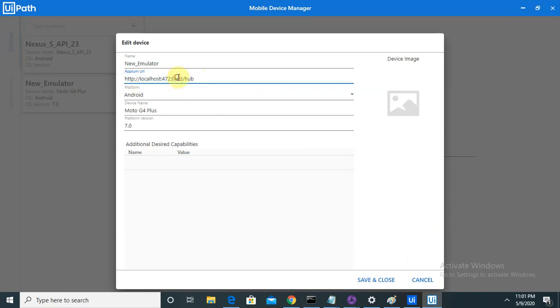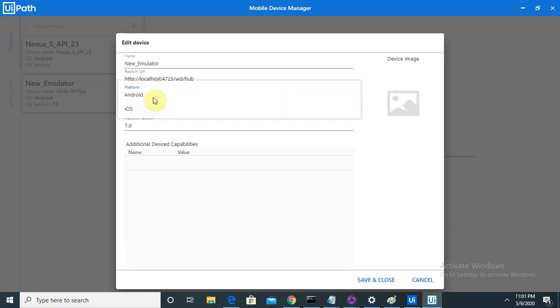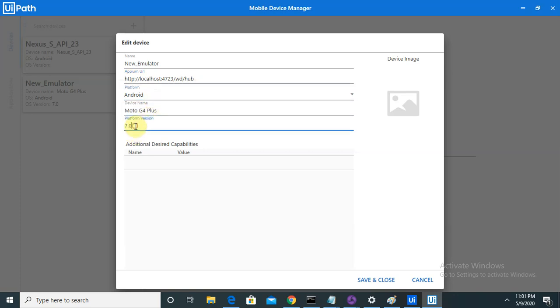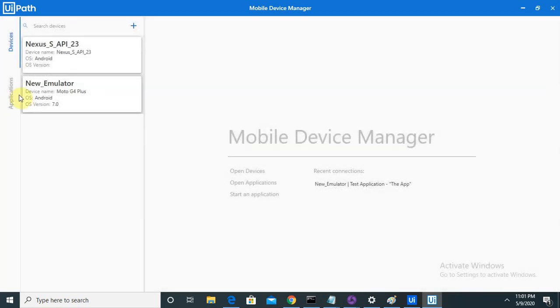You have to mention wd and hub for your complete connection, going inside the directory. I am using an Android device, so I mentioned Android here, my Android version is 7.0, and the device name is this. After entering this I am clicking on save and close.